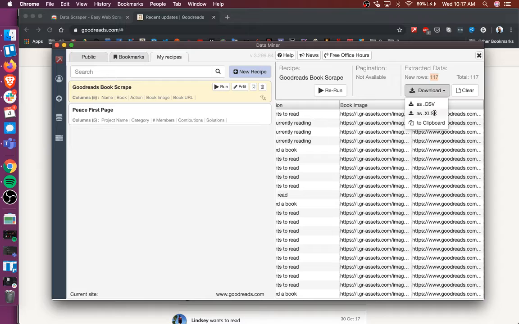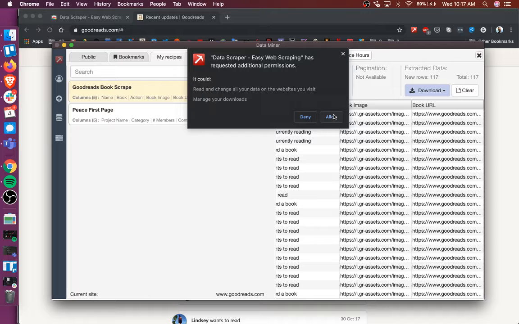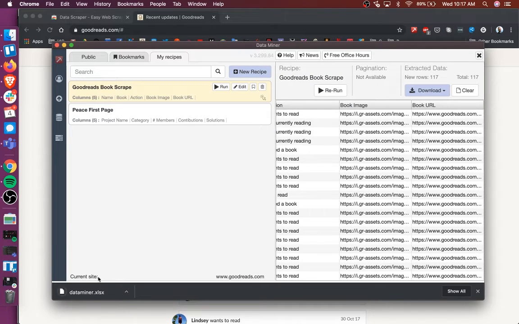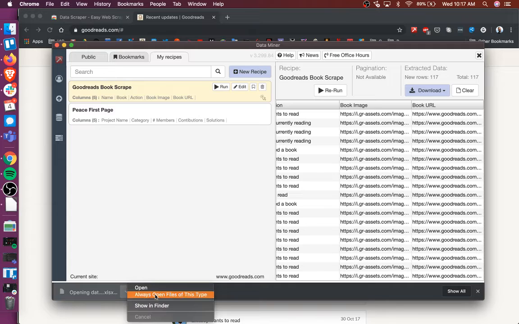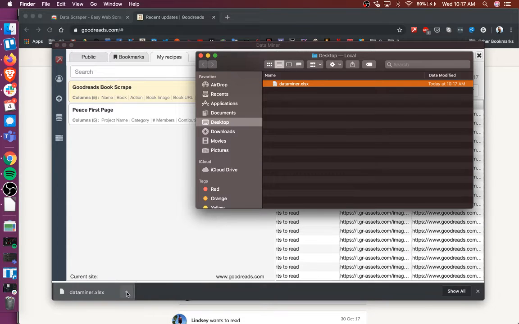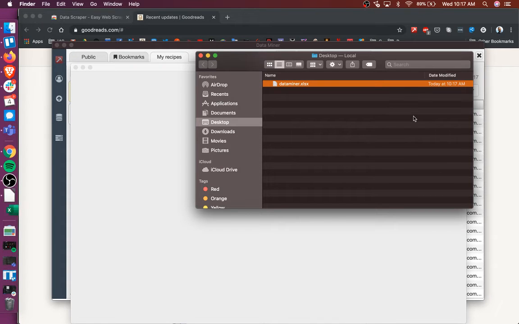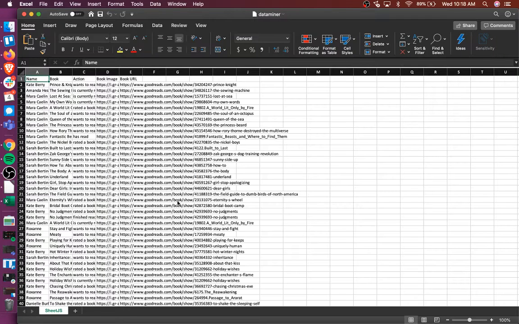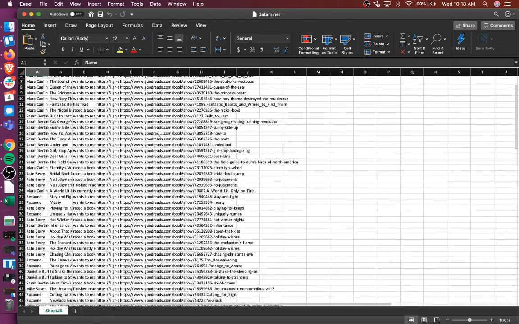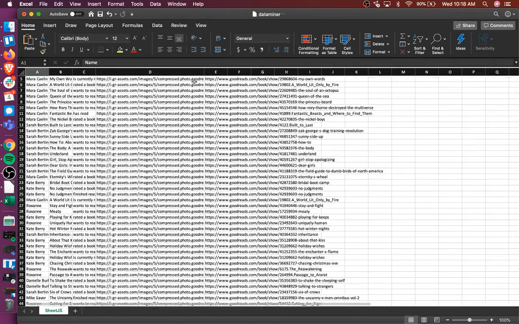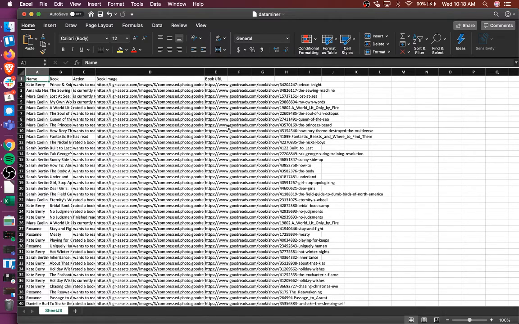Okay, so I'm going to click download. I can either copy this to a clipboard, or I can save as an Excel spreadsheet. Rather than open this that way, I'm just going to open this with Microsoft Excel. And we'll see it pop up. And there you go. Now you've got a very clean Excel spreadsheet that you can then use to change the world.